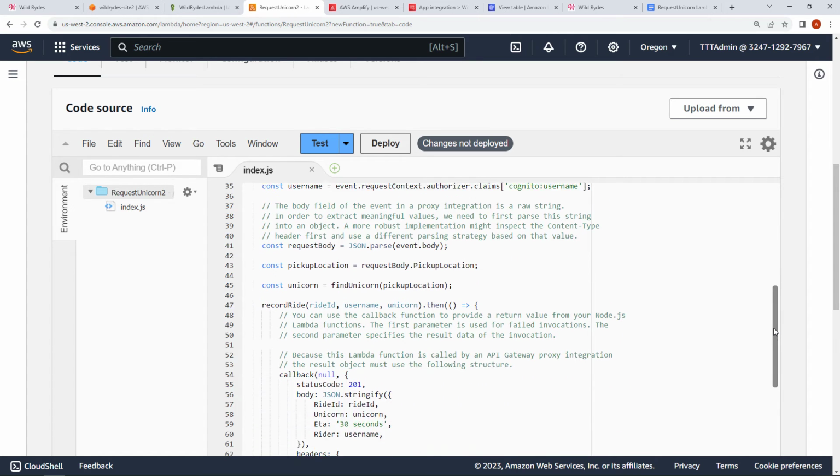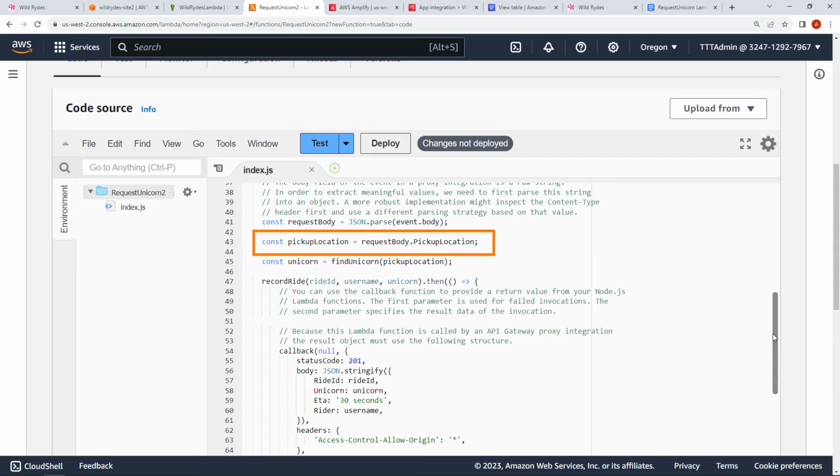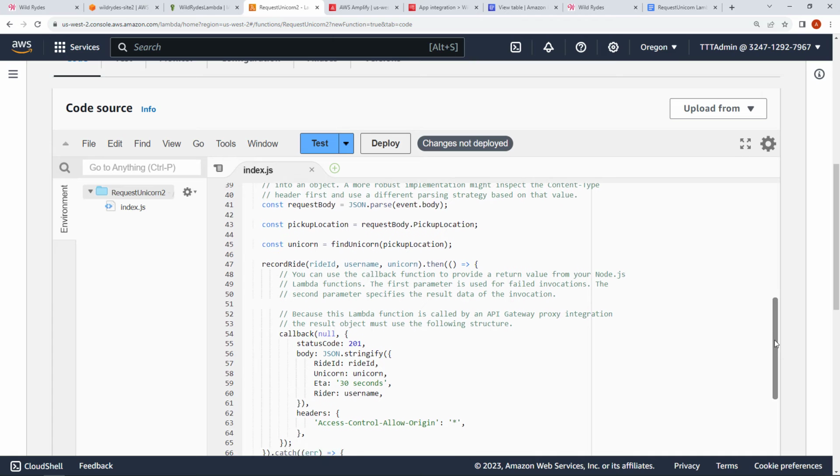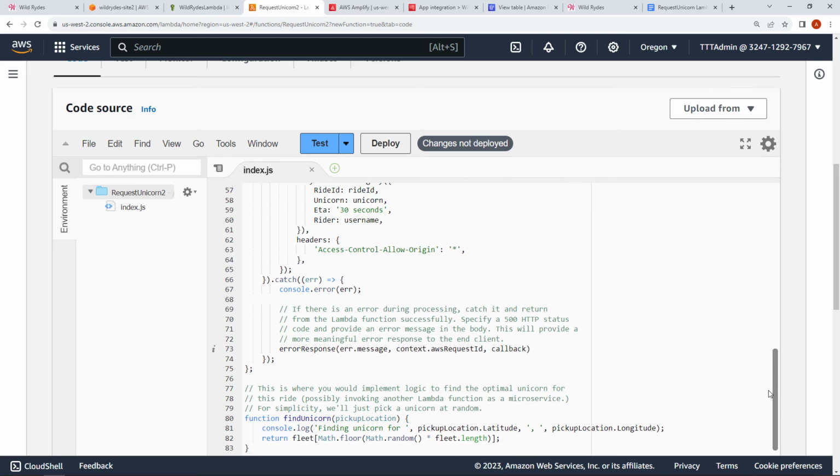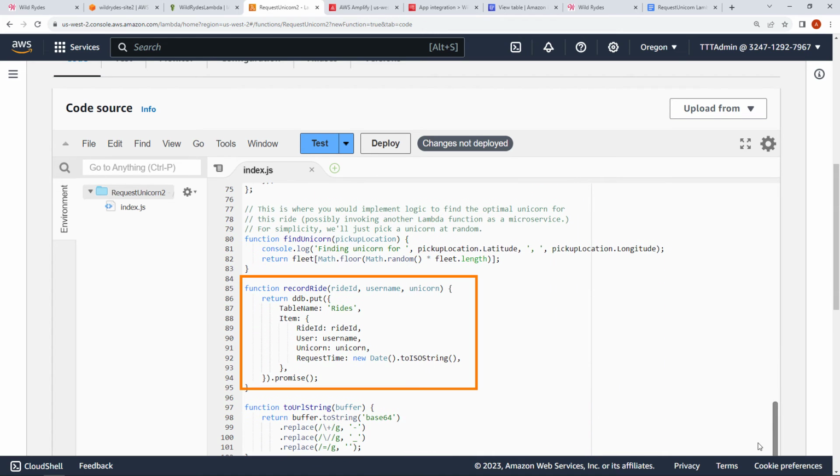The pickup location will come from the request body as well. That's where the user clicked on the map. And then we're saying record ride, where we're grabbing all of the information that we have. Then we actually call that function definition right down here, record ride. And this is where we write things to our DynamoDB table.